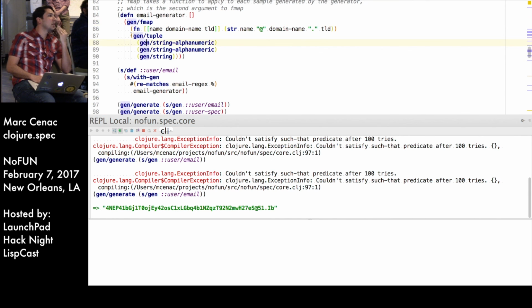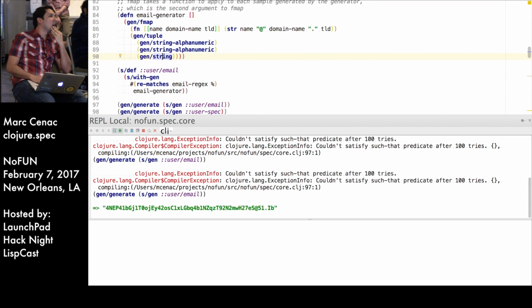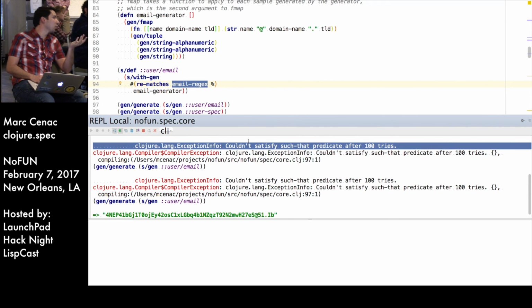But this means I need to be more specific about what I want in here. It's going to generate a bunch of random email addresses, but it also needs to match this regular expression. So it's not doing that here after 100 tries. And you can give it more tries. You can say, try 1,000 times.